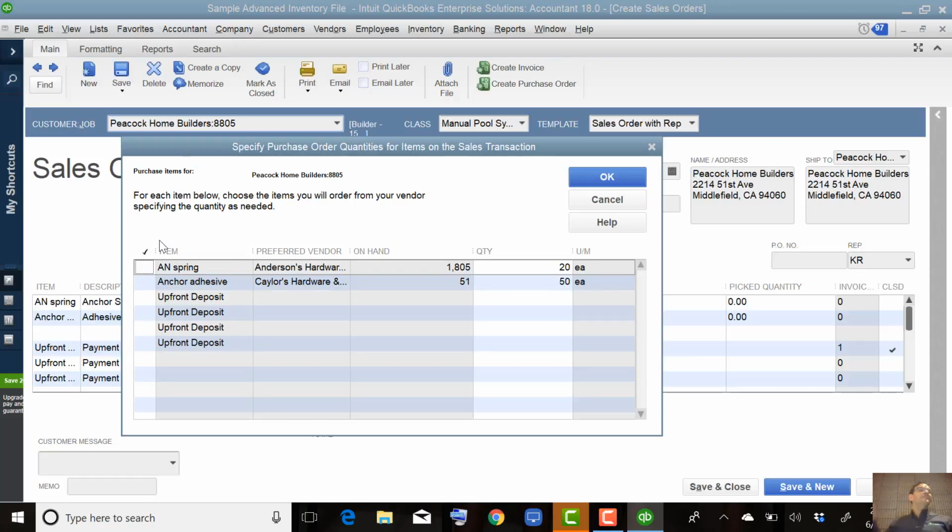has preferred vendor. Now, if you have not so smart clients like I do, what I do is on the upfront deposit, I put a preferred vendor that says do not use for POs. I'll create a vendor called don't use for POs, and then when they see it, they're like, oh, okay, sure, I'm not supposed to use it for the POs, and then they just stop there.